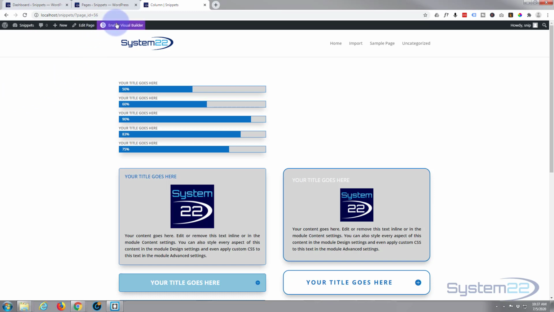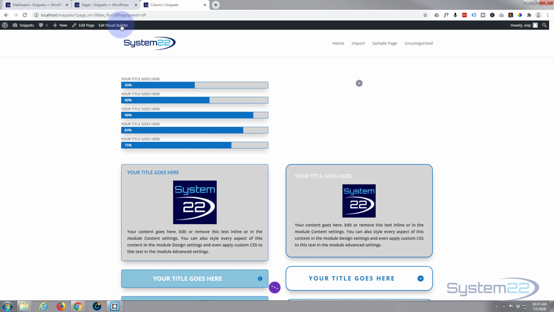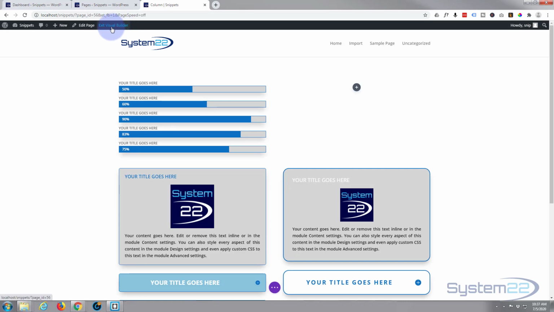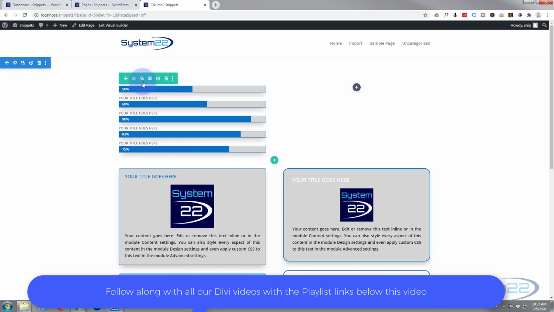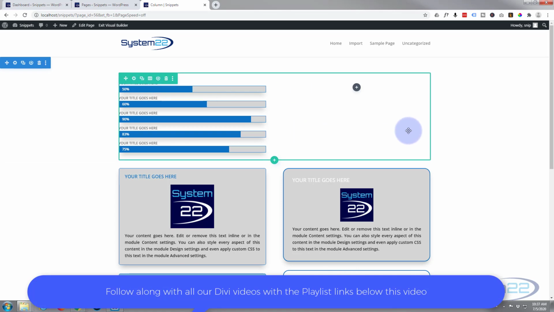First thing I'm going to do is enable the Visual Builder. Once enabled, let's go to where we want to work. I've got a section here, the blue tab, with a column, with a row with two columns in it, the green tab right here. For sections, rows and columns, have a look at the previous video. It'll be in the playlist below this one.